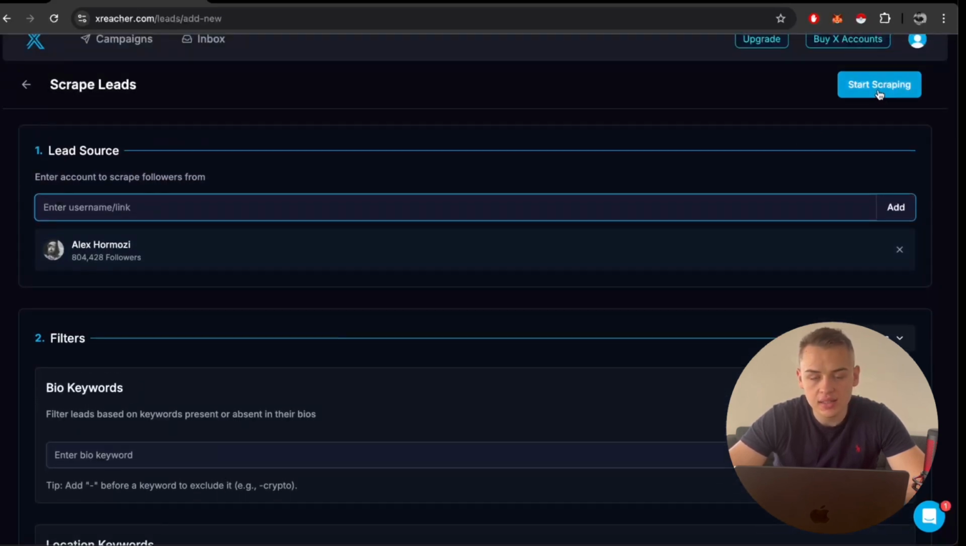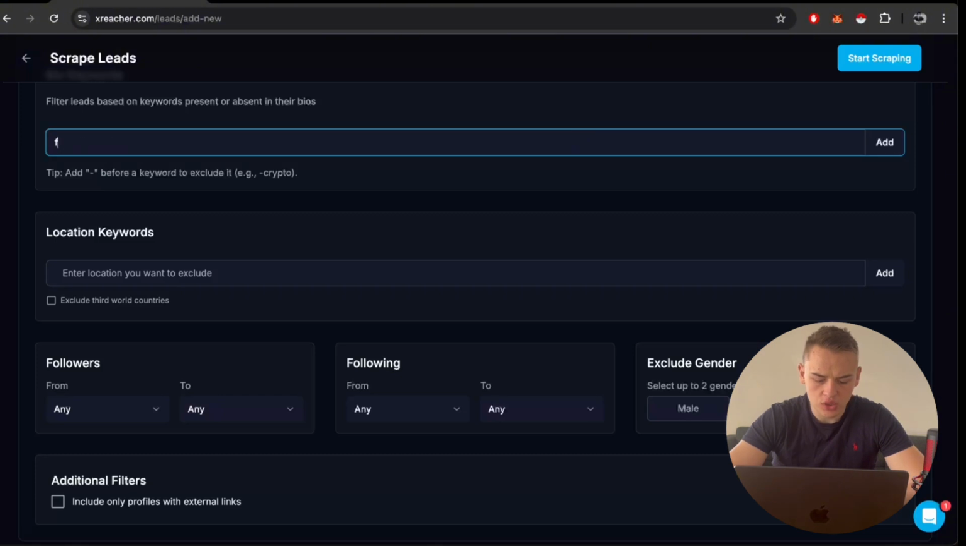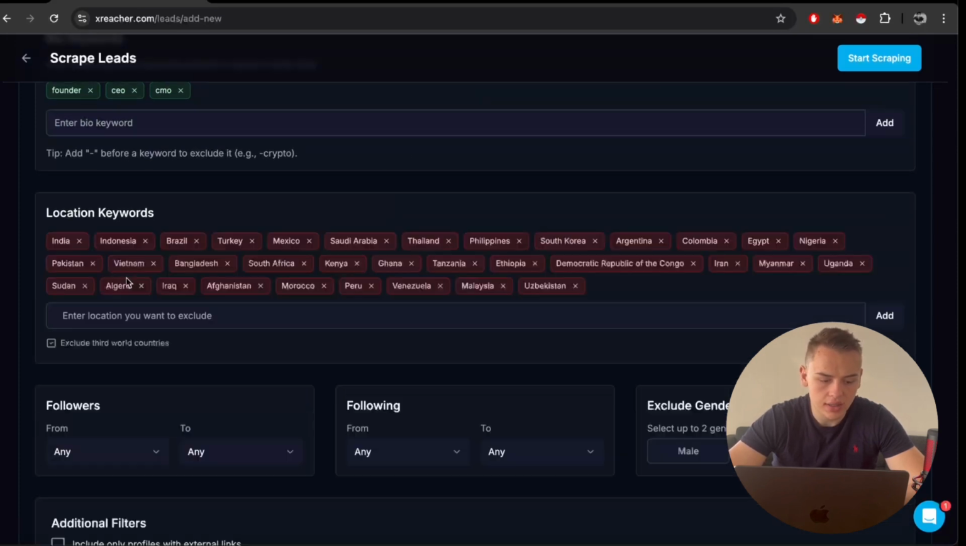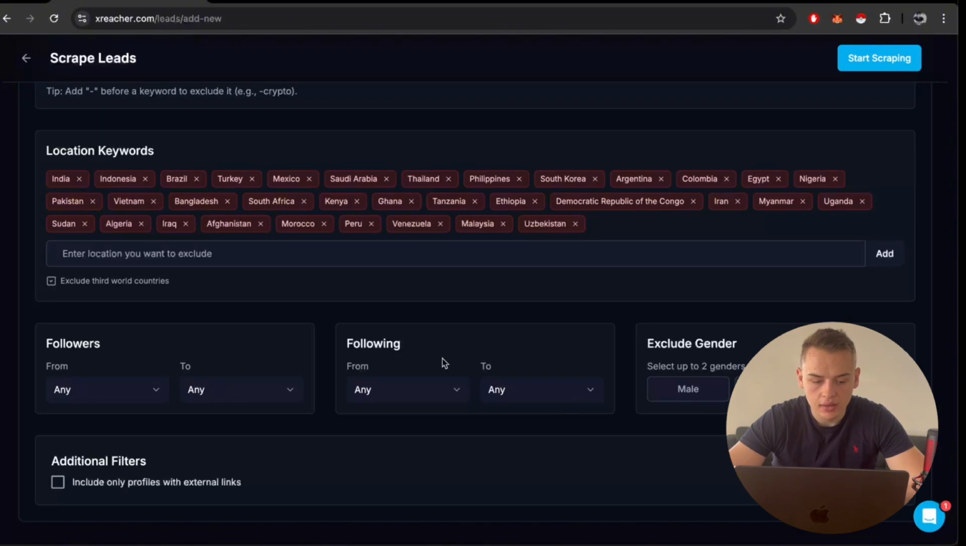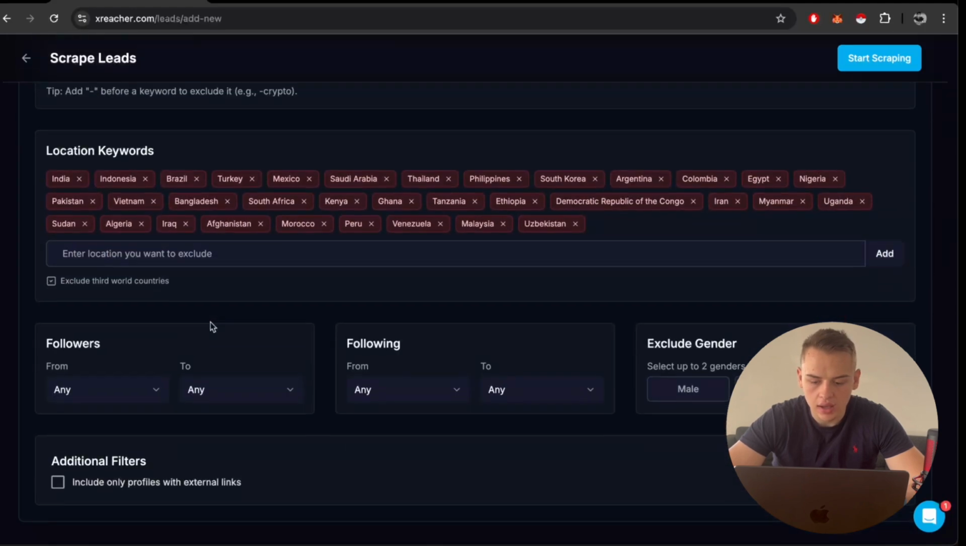If I click on start scraping, it would scrape all of his followers that have open DMs and then I can message them all. But that wouldn't be really targeted, because a bunch of people are following him, so we need to be more targeted. For example, I just want to message people that have founder, CEO or CMO in their bio. I can also exclude some locations, for example third world countries, and I can select how many followers they should have and a few other things. But I usually go just with bio keywords.